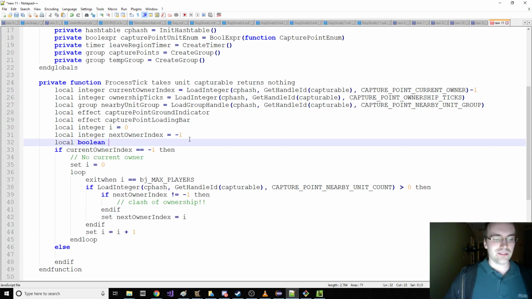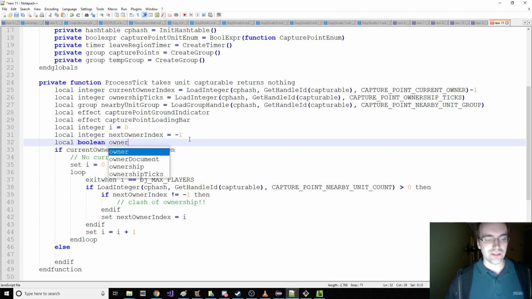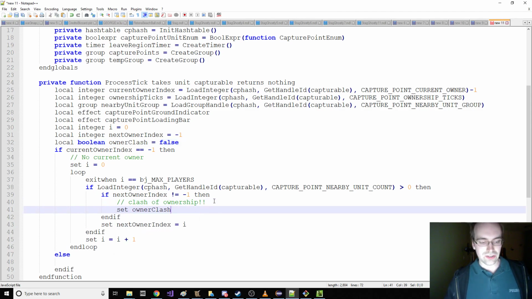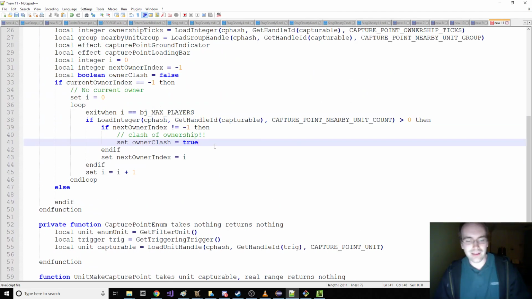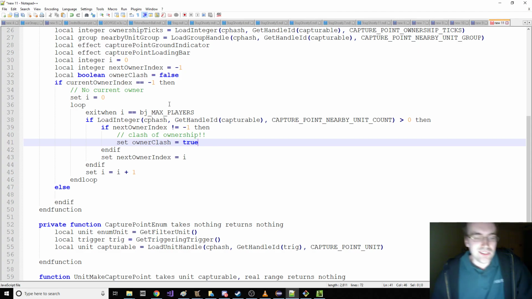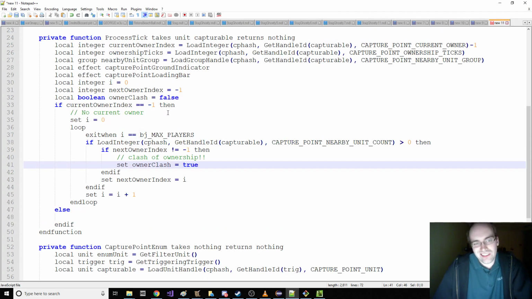Local boolean owner clash equals false, and this is where we're going to say set owner clash equals true. They're clashing for ownership of that area. So if that happens, we've detected an ownership clash. And if we have an ownership clash and nobody owns it, let's just leave it there. Why the heck not? Let's not do anything. Sounds good to me.